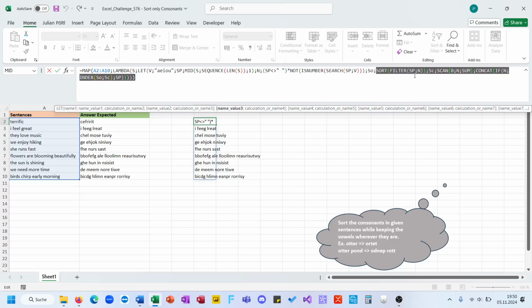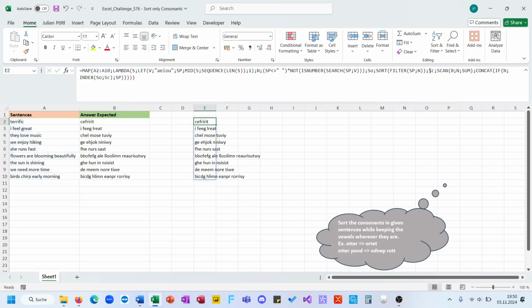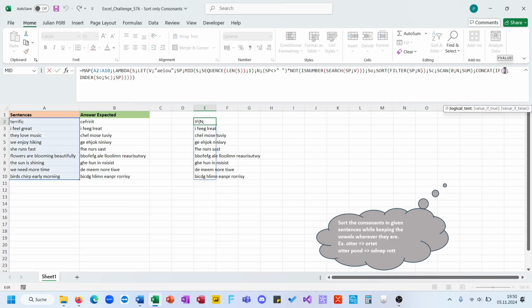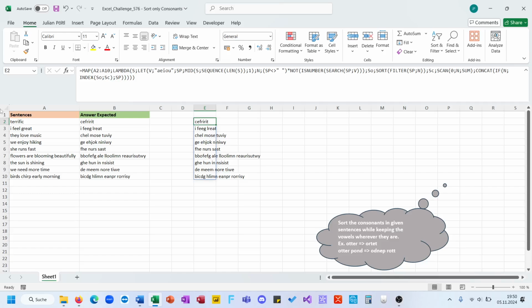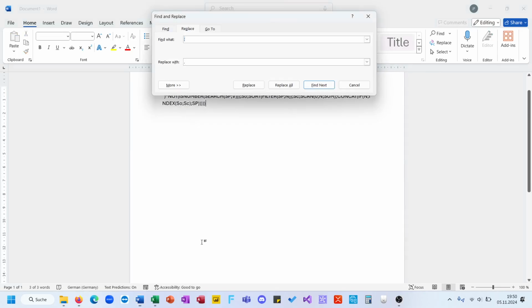Then we filtered for all the consonants and sorted them, and then we did here a scanning sum, to get how many consonants appeared before, and then we use this here in an INDEX function. So if we have here a consonant, then we're doing an index in the sorted consonants list after those running consonant numbers. And otherwise we bring in either the vowel or the space. We concatenated everything and mapped all those sentences in. So this was kind of a cool challenge, a bit of text manipulation.